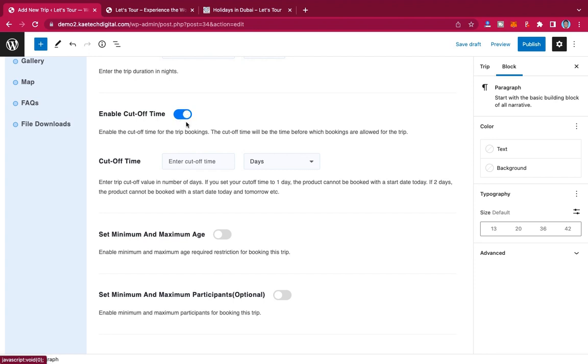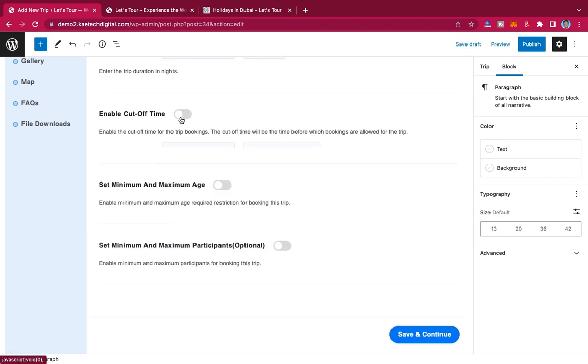So if you say you want to enable cutoff time, then enter the trip cutoff value in number of days. If you set your cutoff time to be 1 day, the product cannot be booked with a start date of today. If 2 days, the product cannot be booked with a start date of today and tomorrow. So you need to set up a cutoff time, which is, let's say, 365 days or maybe 30 days. It means that you are given 30 days for the trip date to be booked. I'm not going to set up any cutoff time.